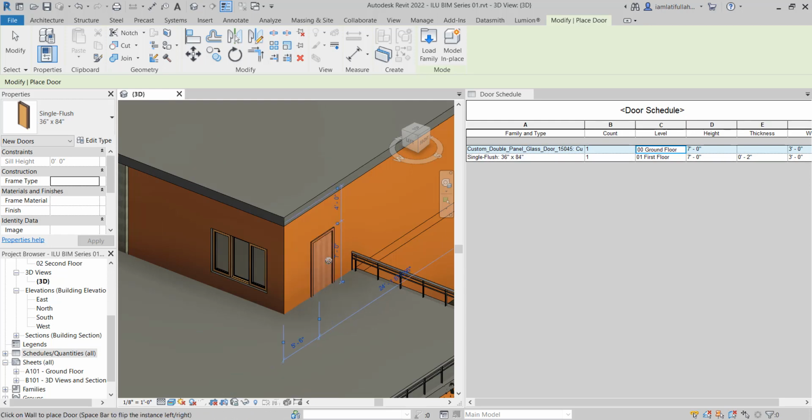Once I place it here, you would see that the door schedule has updated with another door, a single flush 36x84 inches. See, the same model is updated here. Its count is 1, and where is it placed? It is placed on the first floor. And what is the height of this door? It is 7 feet, its thickness is 2 inches, and its width is 3 feet.